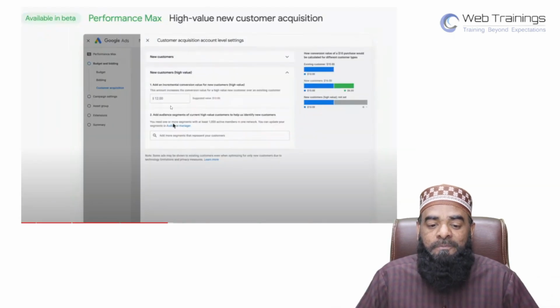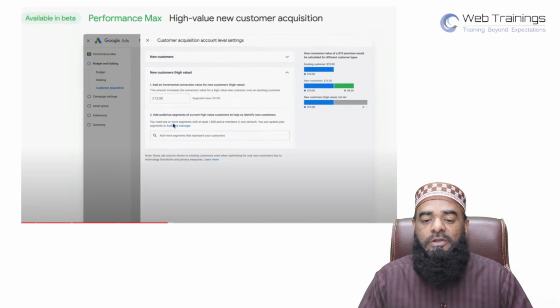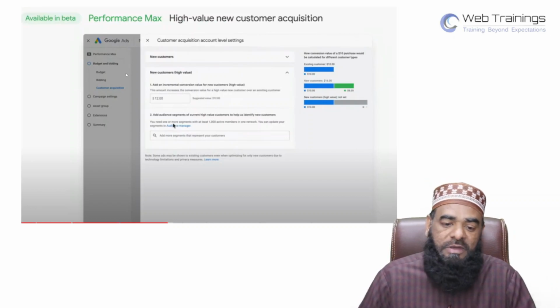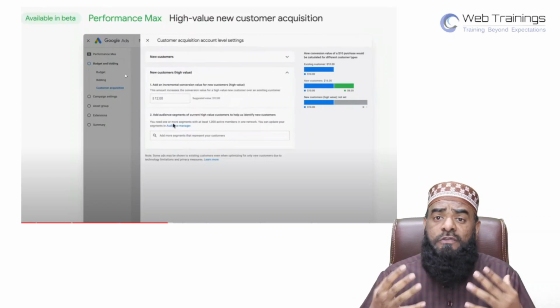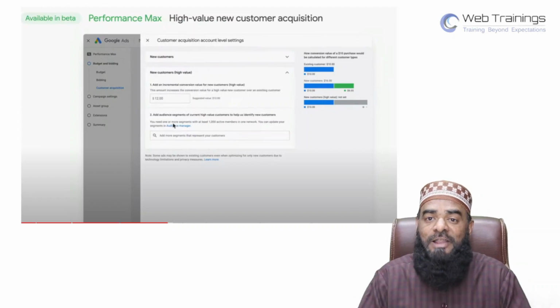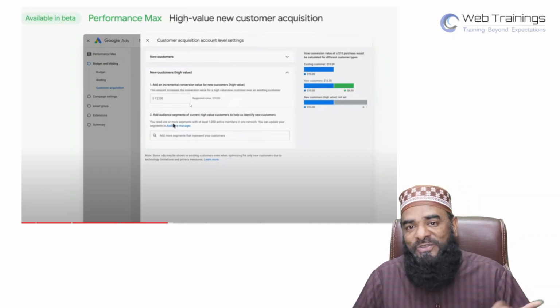Apart from that, which is one amazing feature, you will also be able to target high-value customer acquisition. When we are targeting with Performance Max, we can focus on those customers who are high-value conversions for us. So that is also an interesting feature.